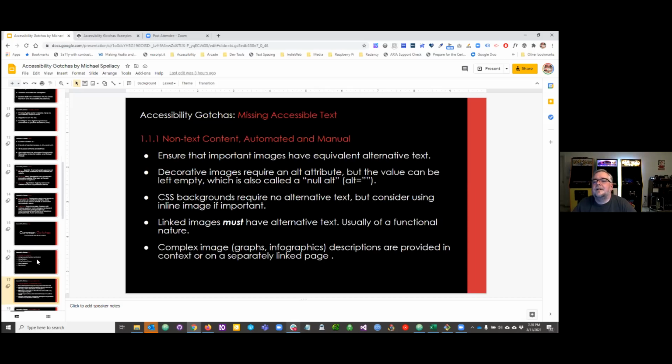Okay, so missing accessible text. All right, so non-text content, that's guideline 1.1.1. This is done through automated and manual testing. And what you need to do when you are looking at images in particular here is you need to ensure that important images have equivalent alternative text. Decorative images require an alt attribute, but the value can be left empty, which is also called a null alt.